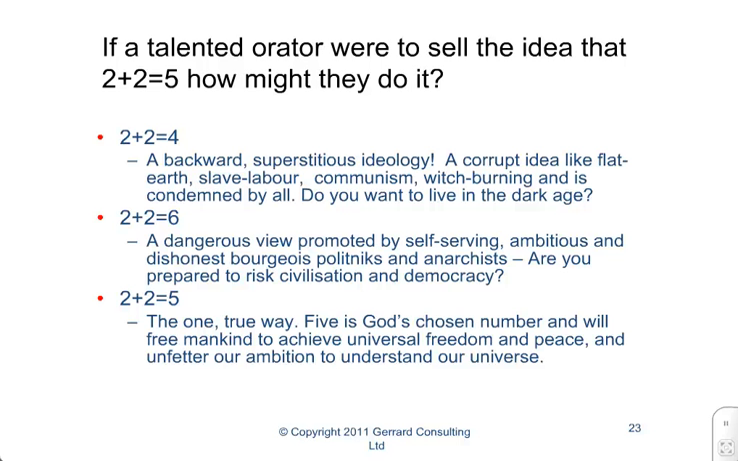But it might be promoted as a really corrupt idea. You're backward. You live in the dark ages because you happen to believe this is true. And then the next thing is to actually put a crazy, over-the-top idea in place. So 2 plus 2 equals 6. Clearly, that's ridiculous. Are you prepared to risk everything and go for something that's as crazy as that? And then the third option will suddenly become more reasonable. And maybe you'll start thinking that 2 plus 2 actually does equal 5.